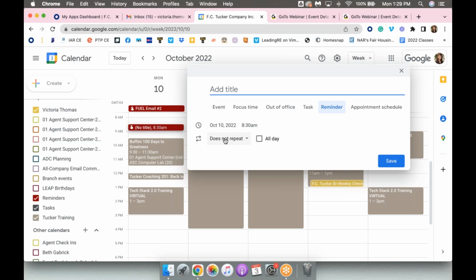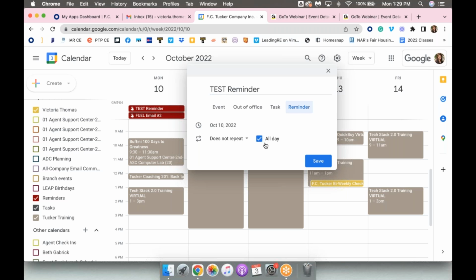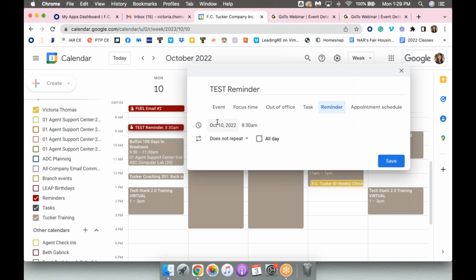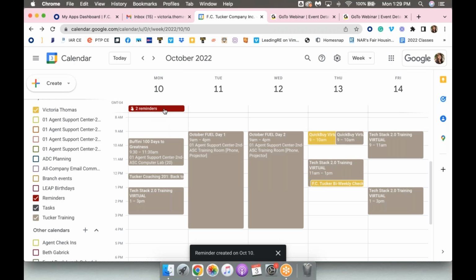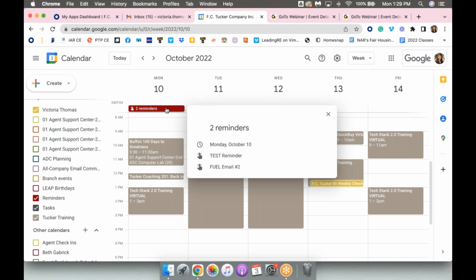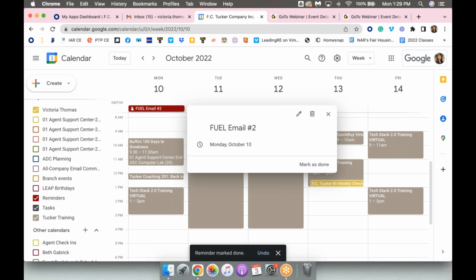I can set it to repeat if I want. Otherwise, I'm just going to call it a test reminder. If I don't say all day, I can put it at a certain time, like, hey, do this at X time. But I could say all day and I could save it. Then it shows me that I have 2 reminders here and I can click and the same thing. I can edit this if I need to, I can delete it, or I can mark it as done that I did it and it goes away.